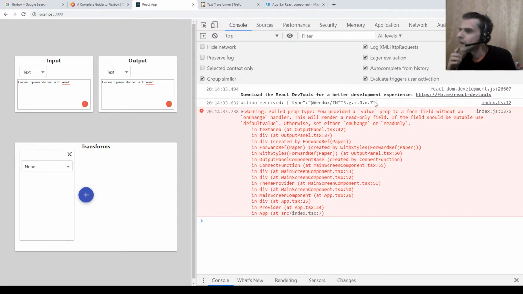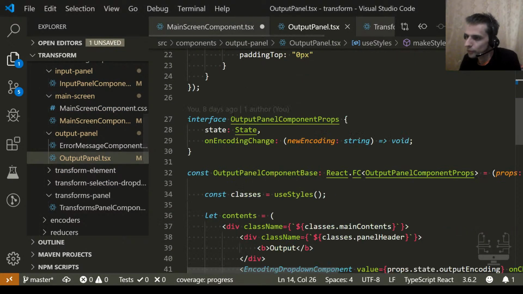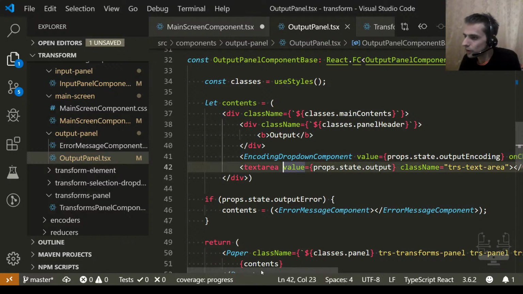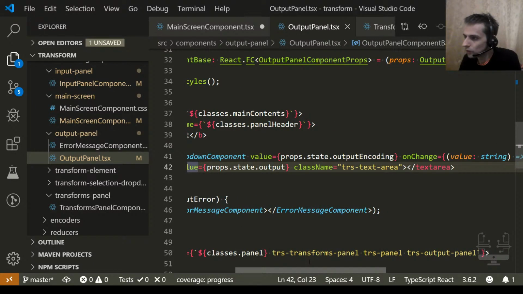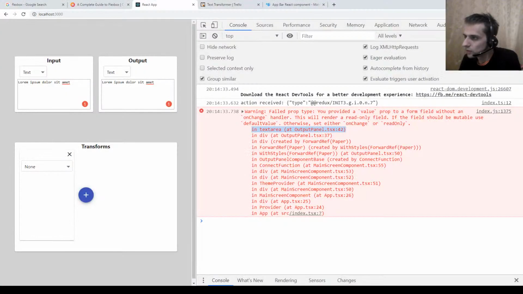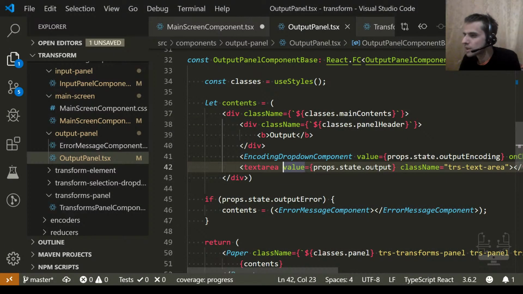What is this, by the way? You provided a value prop to a form field without an onChange handler. This will render a read-only field. If the field should be mutable, use defaultValue. Otherwise, set either onChange or readOnly. Read-only. In text area, output panel. Okay, let me check quickly this issue. In output panel I'm setting value, but this value is missing by default. That's what you're saying.